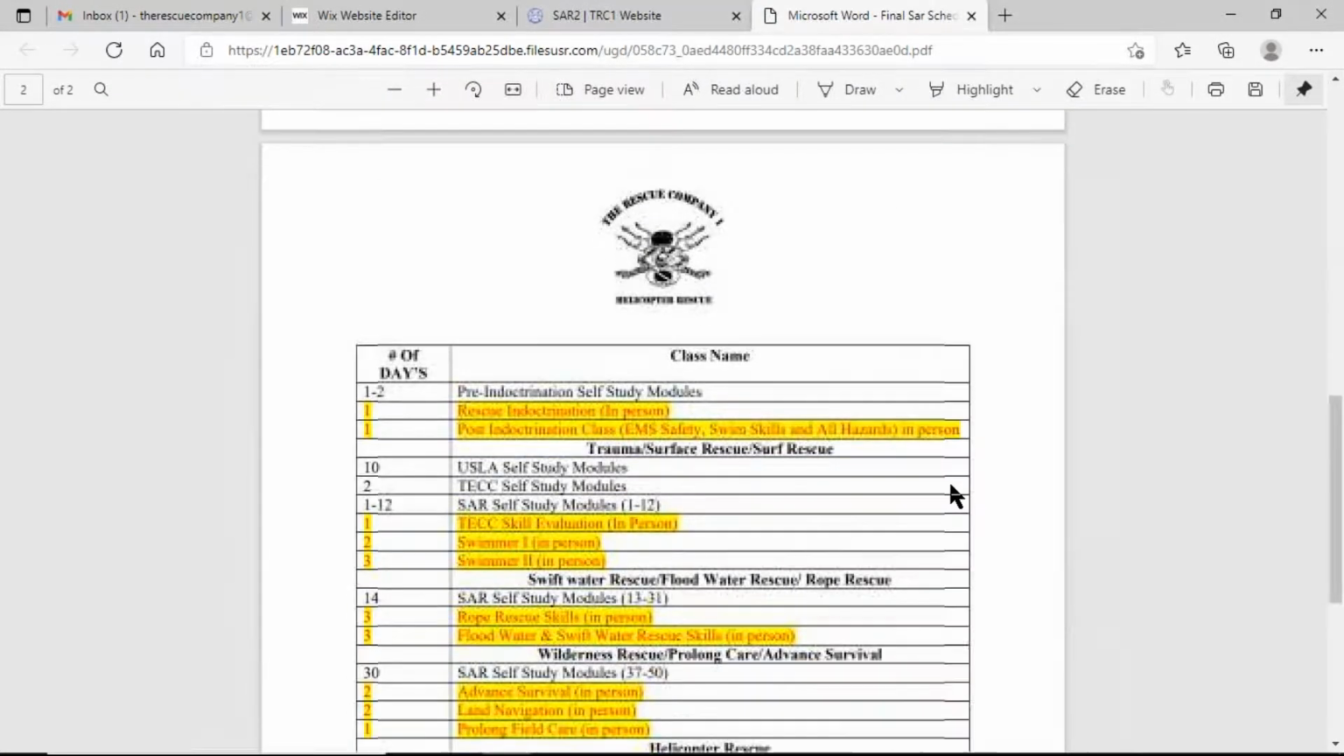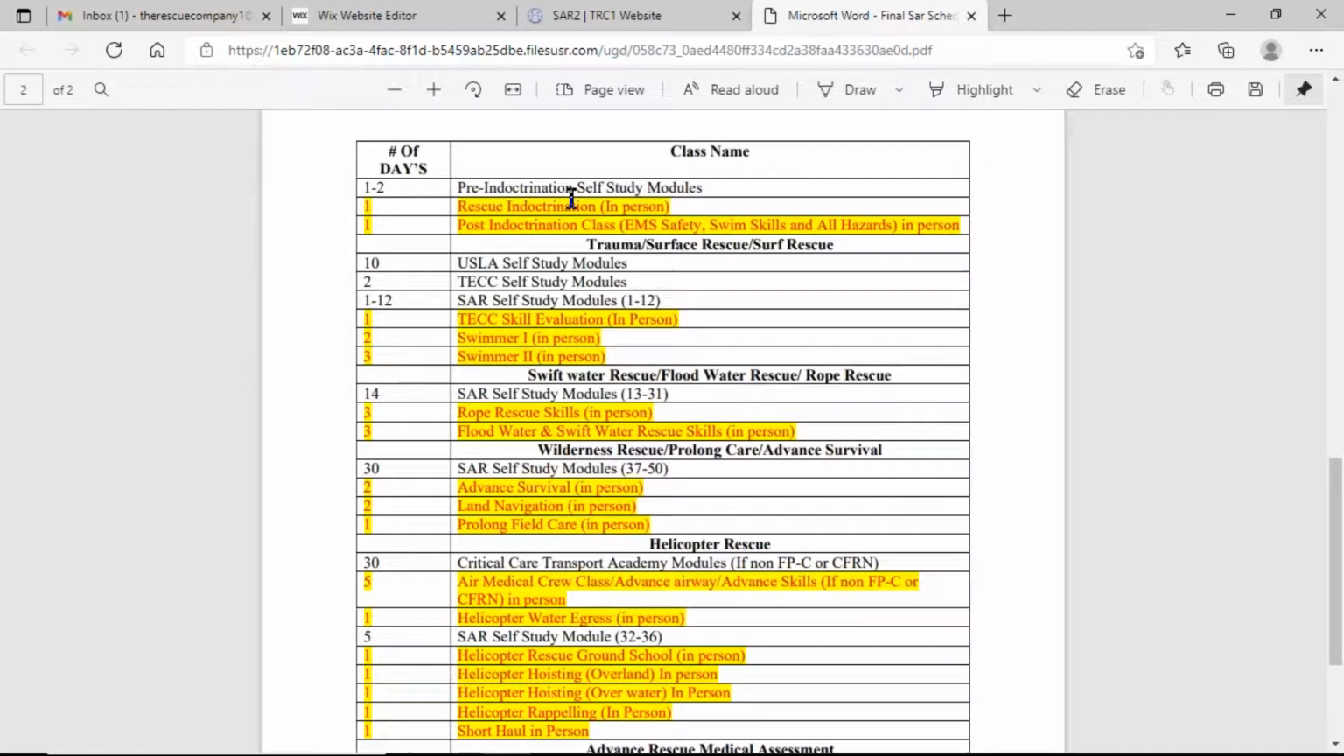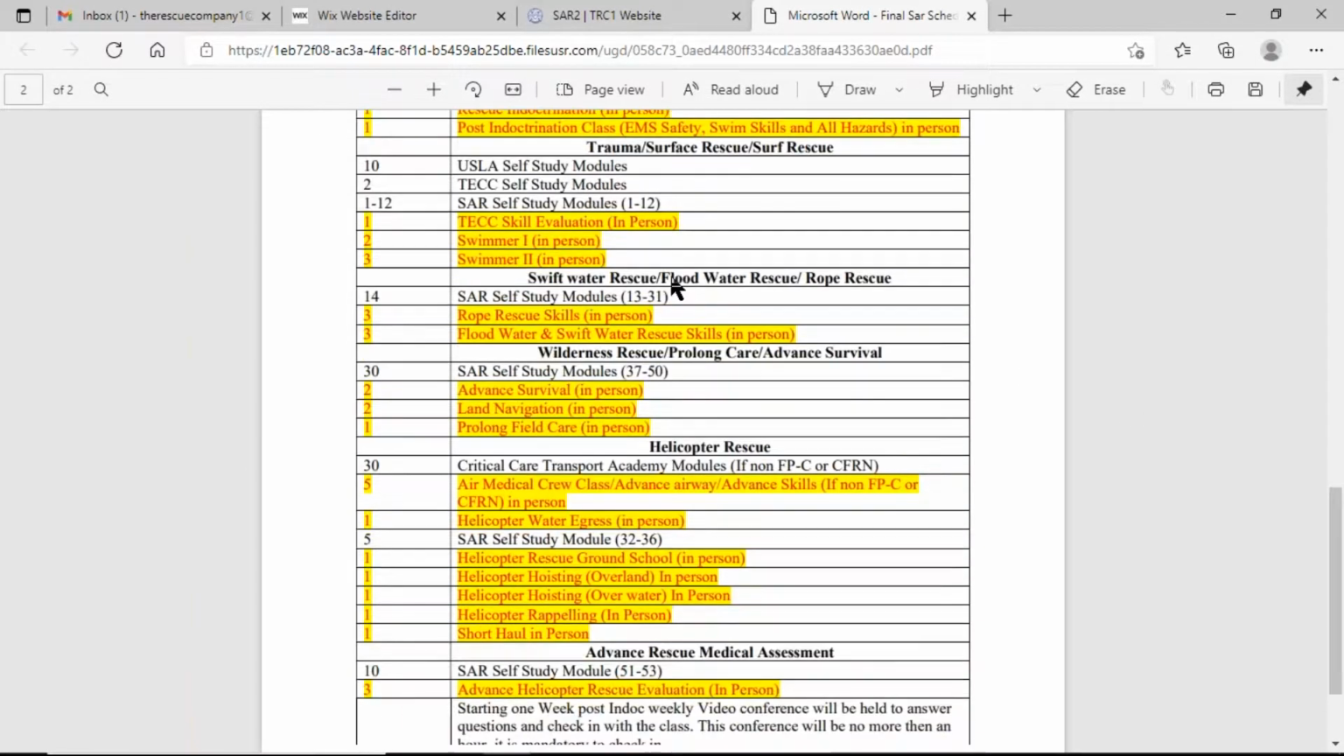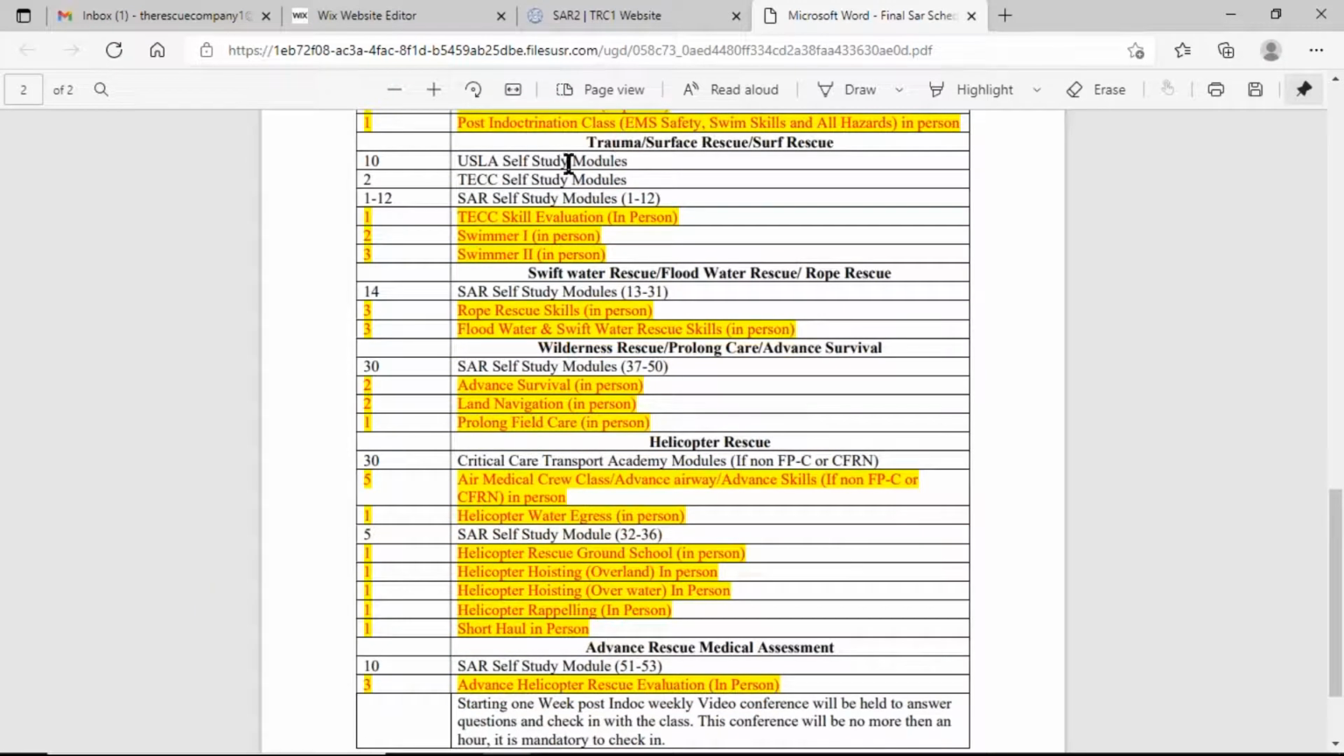The class schedule. So this is kind of the schedule at a glance. When you look at this, your rescue induct stuff you already kind of did, and you're going to be receiving a couple skills stuff from that. And then here's your USLA modules, your TECC, and then SAR 1 through 2, which is kind of expected of you before you come back. Then when you're coming back, we're going to do these TECC skills for 1 day. Then you're doing your swimmer 1 through 2 on those. So you're going to have about 5 to 6 days.